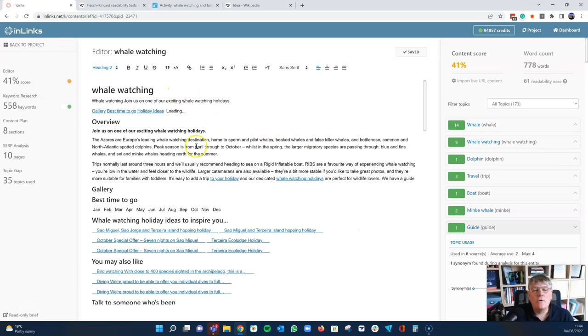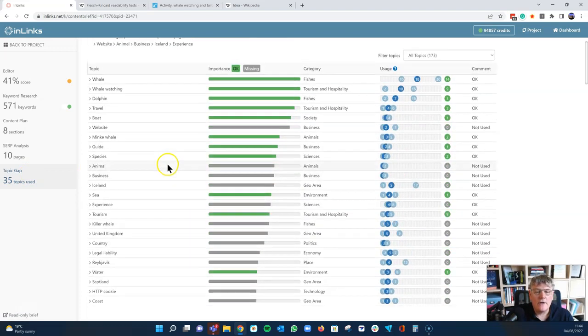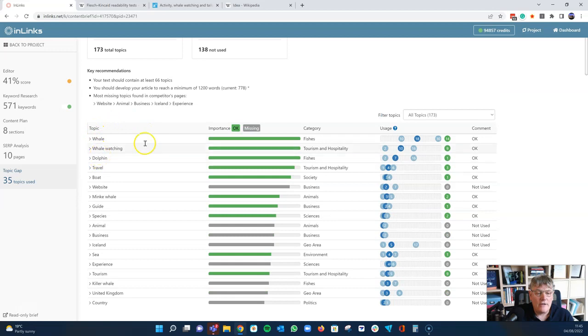So let's have a look at what's been happening in the background with this report and some of the other things that we've got. So we've got a topic gap. This is a useful way of looking at our topics. So we've got all the topics that we've seen on the web page.